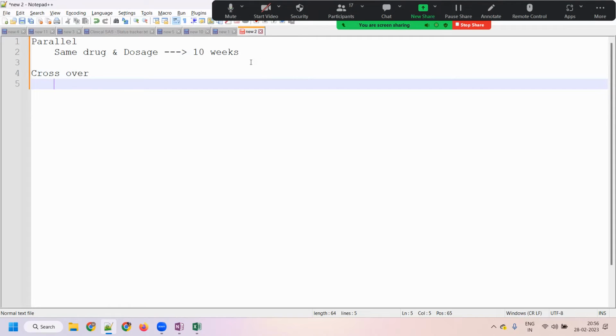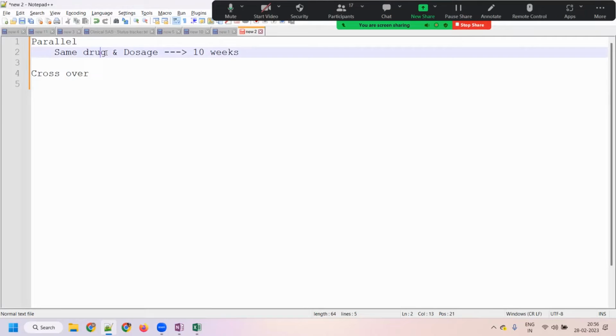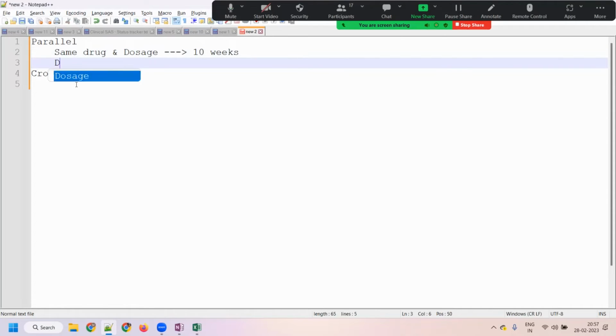Whereas if I go with a crossover study design, what we will do is change, or we can say that we are going to give different drugs to the subject in the entire study. For example, let's say the drug is going to be drug A, and the dosage is going to be 5 ml. 50 ml is too much.